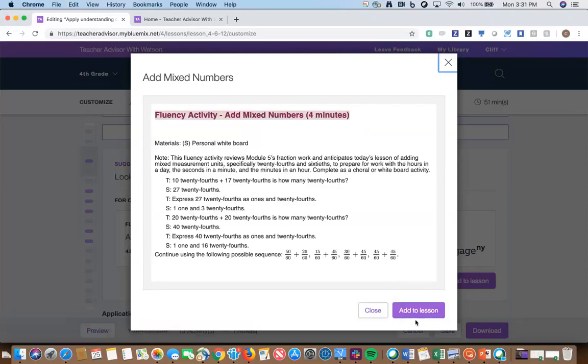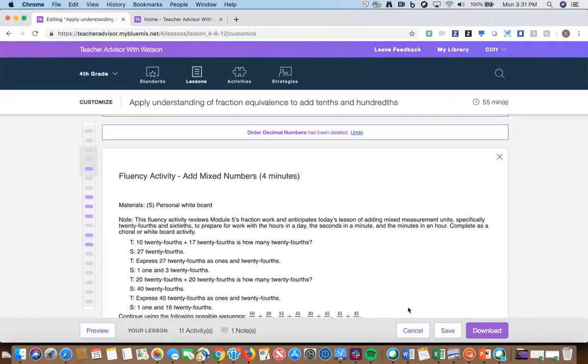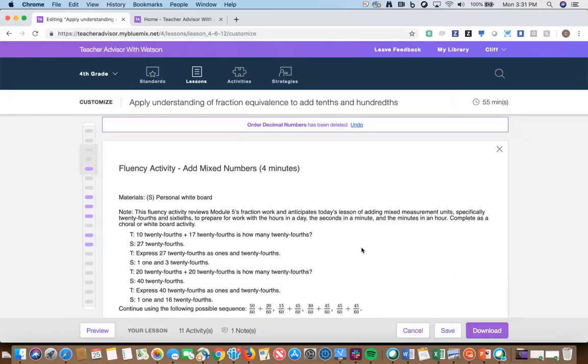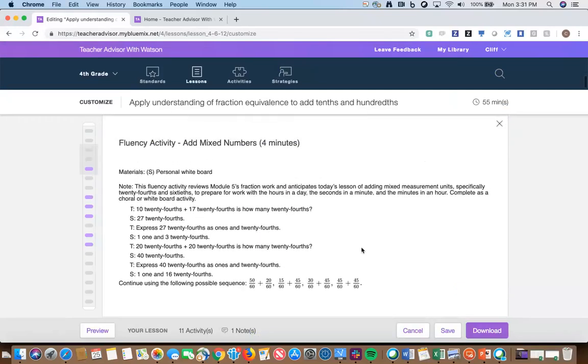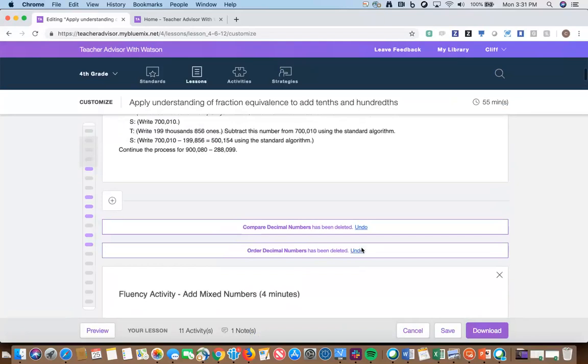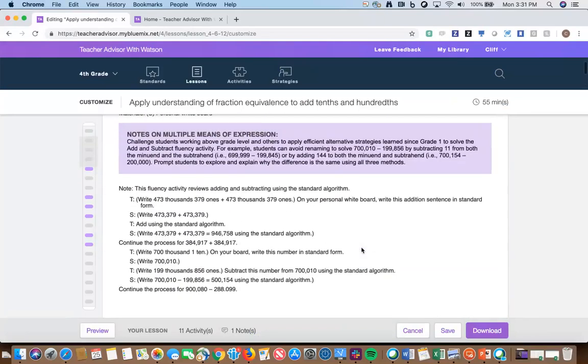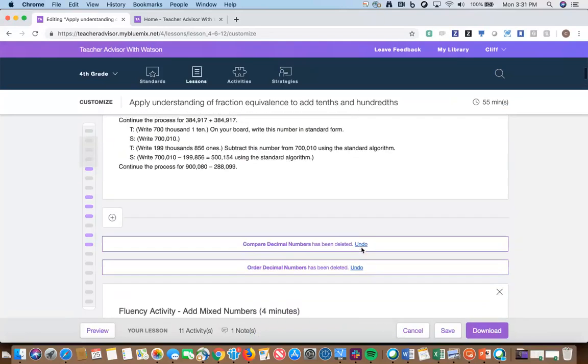This is especially useful if you're in a co-taught setting or if you have an intervention block where you just want to focus on particular students who might be struggling. You can pull in these fluency practices that are going to hit on the prerequisite standard, add those into the lesson. You can use them for your whole classroom or just focus on a subgroup if you would like.